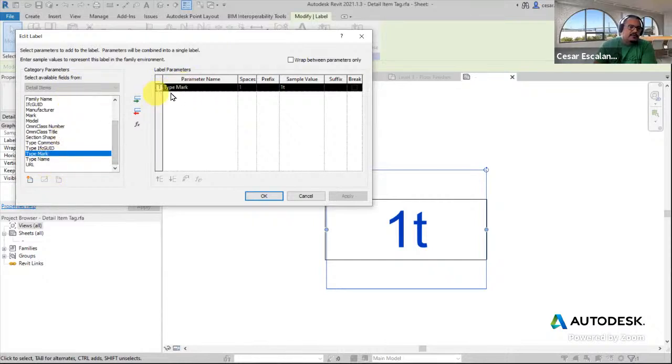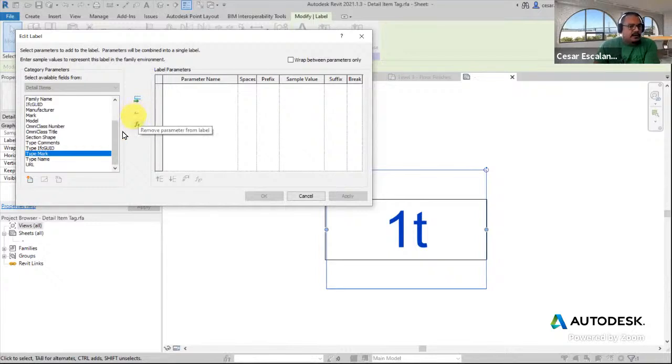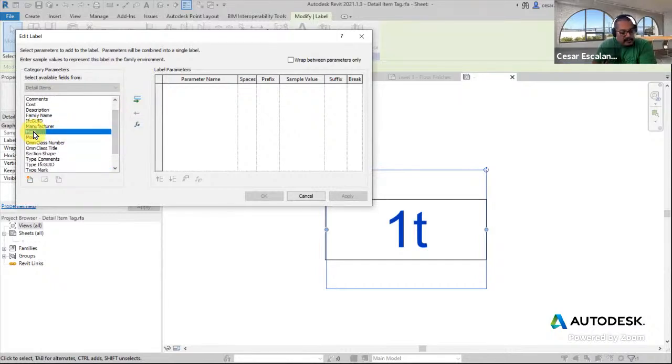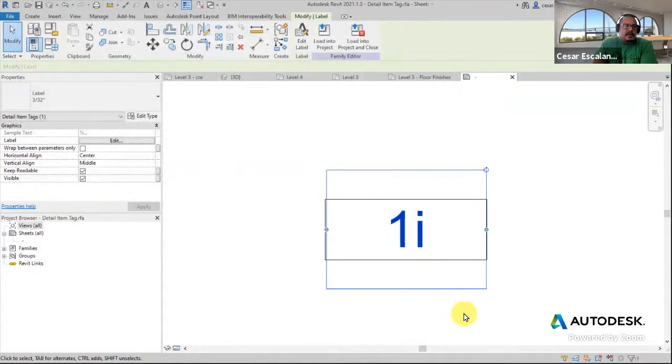So I'm going to move the parameter away from the label. I use this red arrow pointing to the left and replace it with the mark. And the mark is the instance property of the detail item. And once I do that, I load it into the project.